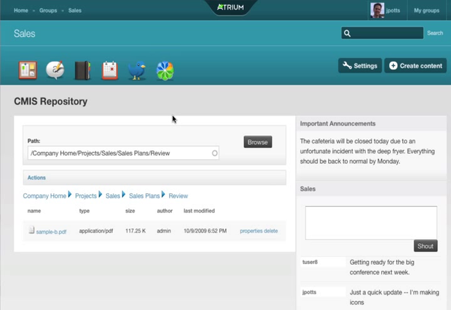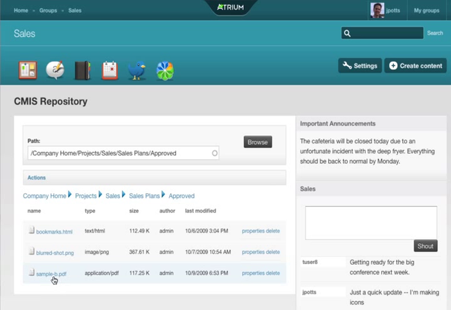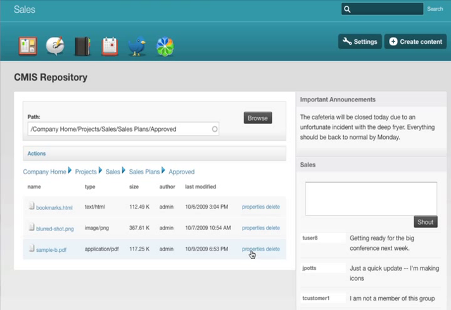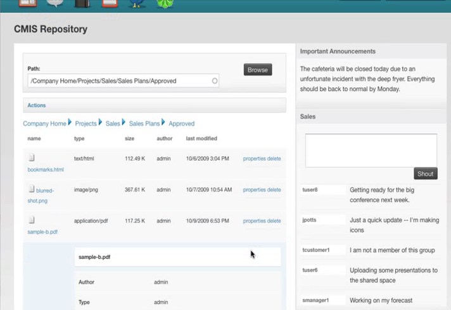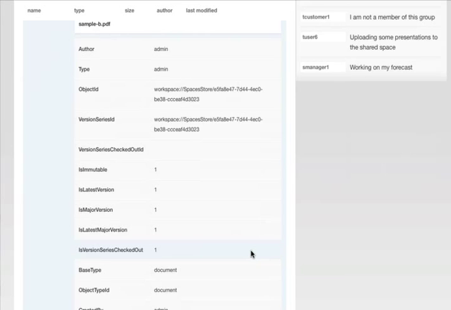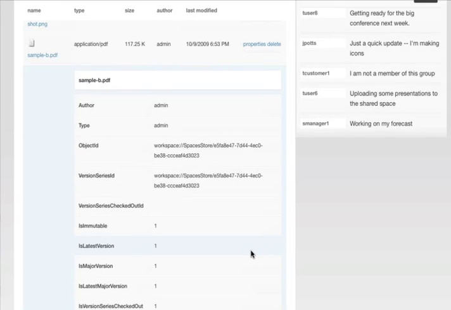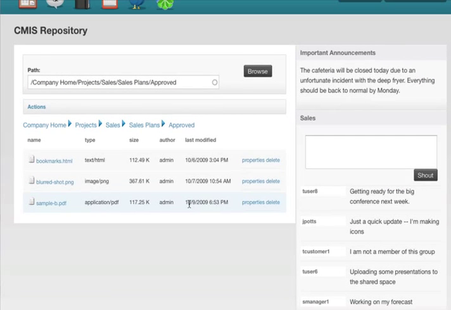So I'll just log out of Alfresco. Let's jump back over here. And now if we go back to the review folder, we refresh that, the sales plan is gone, and we should expect it to be sitting in the approve folder now. And there it is, sample-b.pdf. And I can look on the, I didn't show you this earlier, you can look at the properties and it pulls up the properties of the document. You would want to make this a lot prettier, obviously. We're just dumping all the properties that come back from the Cmas call here, but just to show you that it's possible to do that kind of stuff.